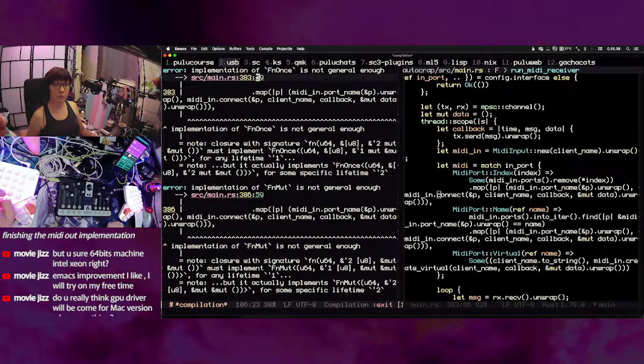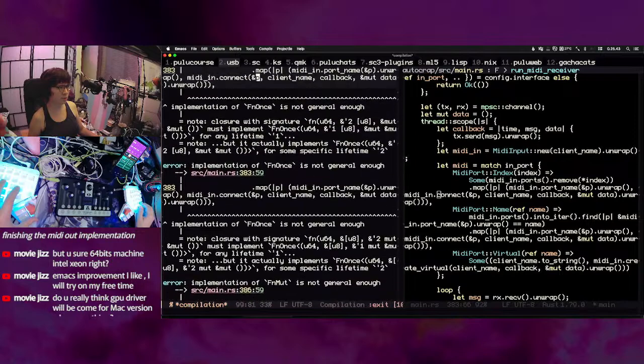You sure 64 bits machine Intel Xeon, right? Yes, absolutely. Even my current 2008 is 64-bit.